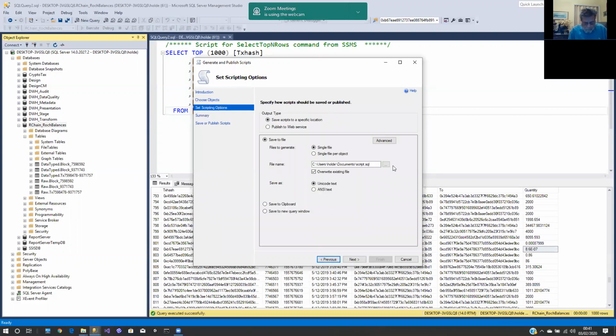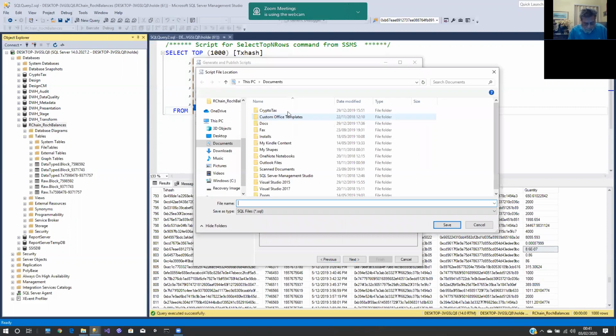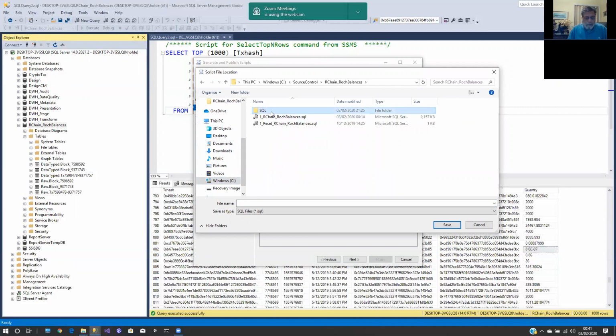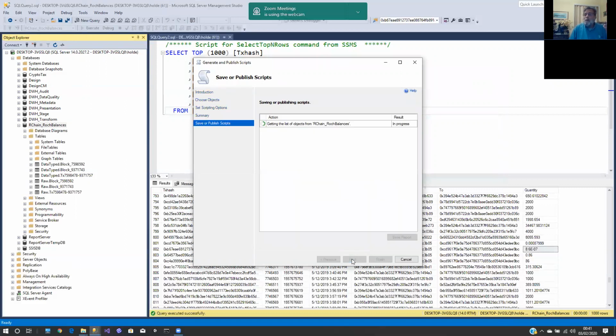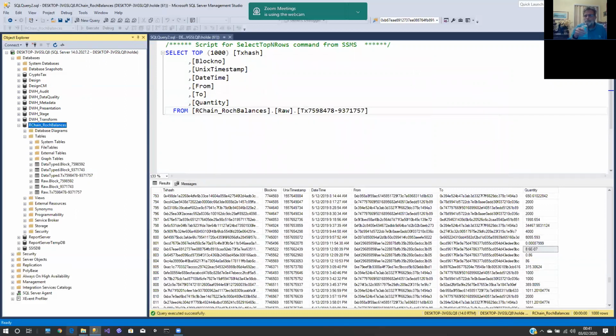Did I have to specify the file? I did. Normally I save it to a query window. Source SQL code, insert into save. Yes. Save as Unicode text is standard. And it's done it.